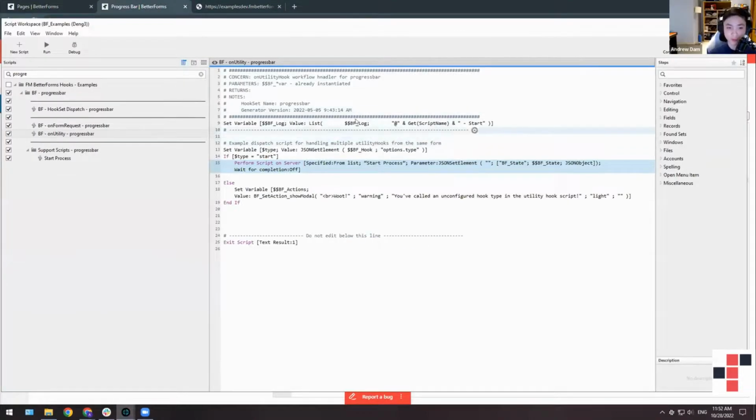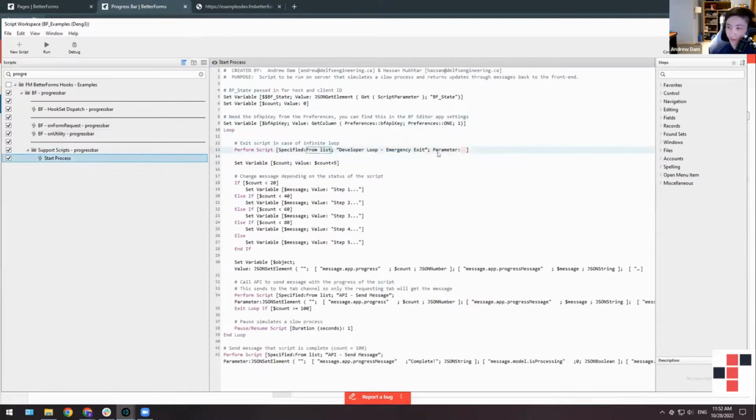So what the button did was call a utility hook. The utility hook essentially just runs a script on server. The important thing to note is that when it's run on server, it doesn't have access to some global variables that are usually available if you're running it locally. So for messages in particular, you need to pass in the $BF state variable, because the state is essentially what tells FileMaker what tab is open.